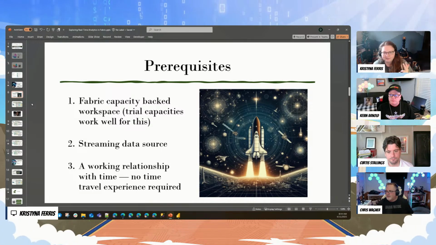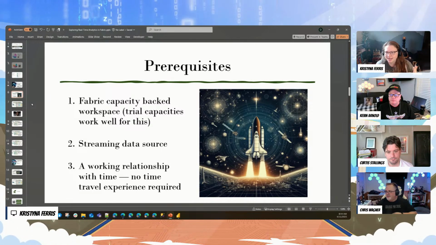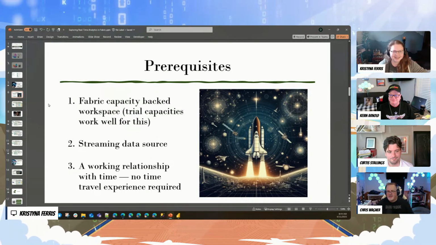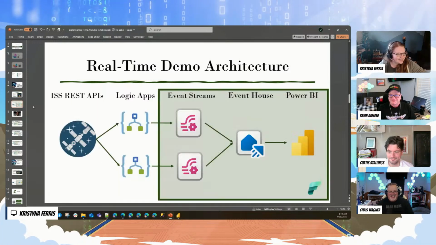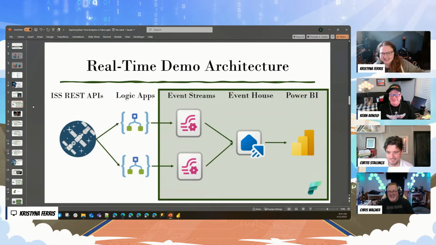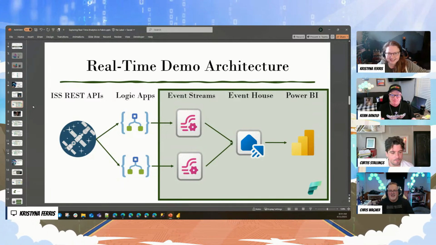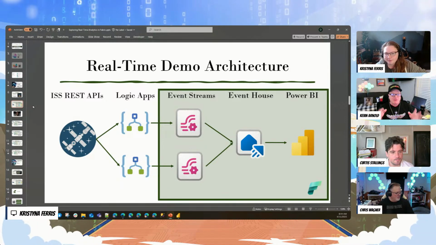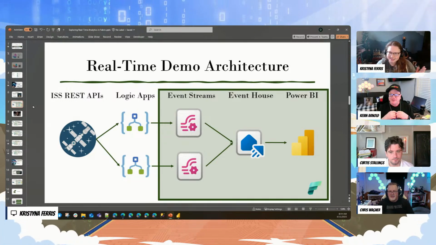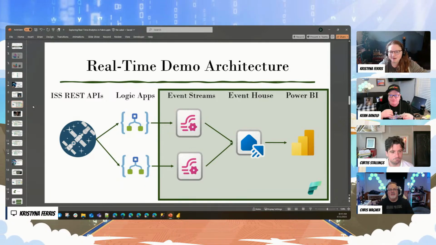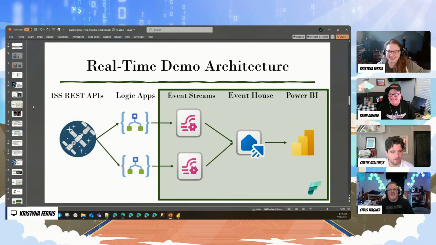The third is kind of a joke. You just need a working relationship with time. You don't need time travel experience for real time. Yeah, thanks, guys. It's just to see how much coffee we've all had. I'm trying to understand the working relationship part of it, though, I guess. But anyways. Well, we all live in time, that's basically it. Yeah, right? I live in my own time sometimes. That's even better, Kevin. I think that's advanced.